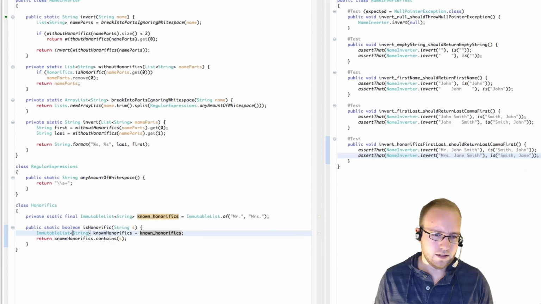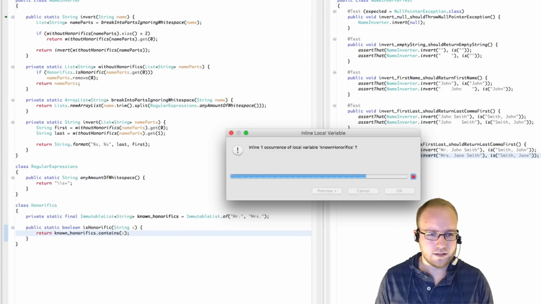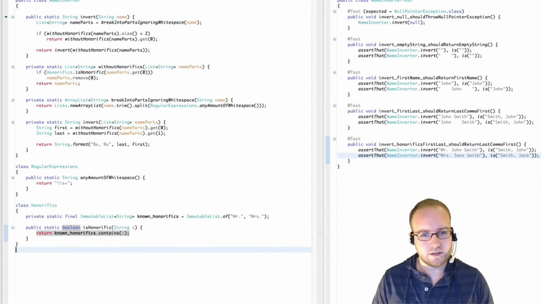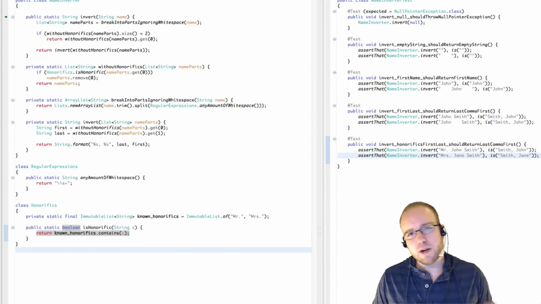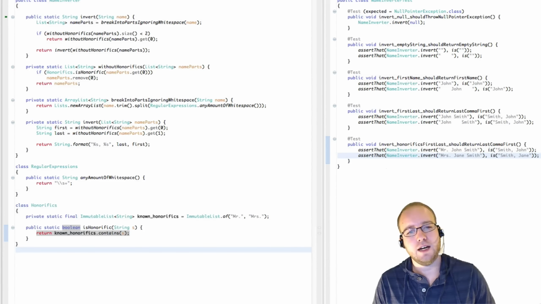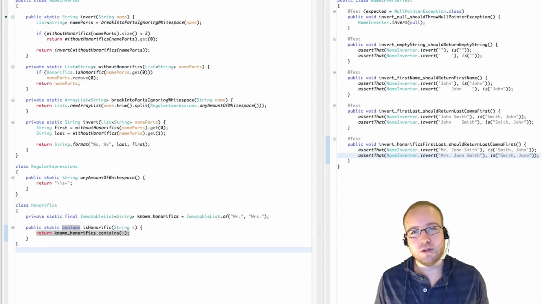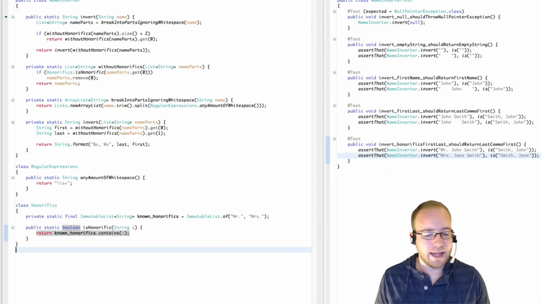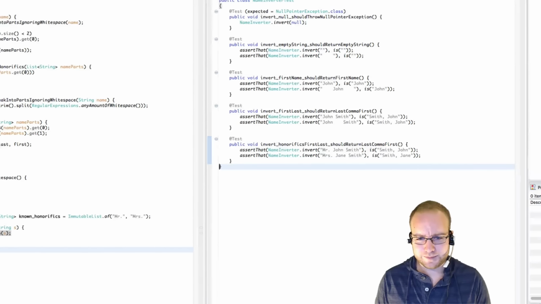Like this, and then inline this, and that's good enough for now. Okay, so we're not going to go through any more honorifics. Now that we've done two, it's very obvious that any other honorifics, miss or ms or whatever that you want to add, you just add it to that list. So let's move on from there.